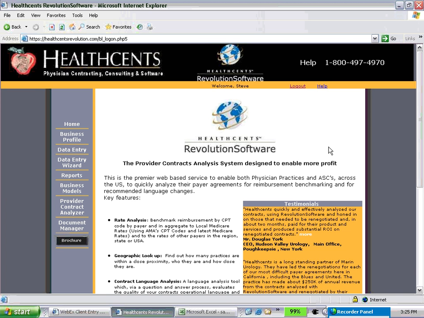New HealthSense Revolution software product, which is the premier web service, and in fact the only web service today that is designed to analyze and enable practices and ASCs to maximize their payer allowables. Revolution Software is both rich in function and easy to use.